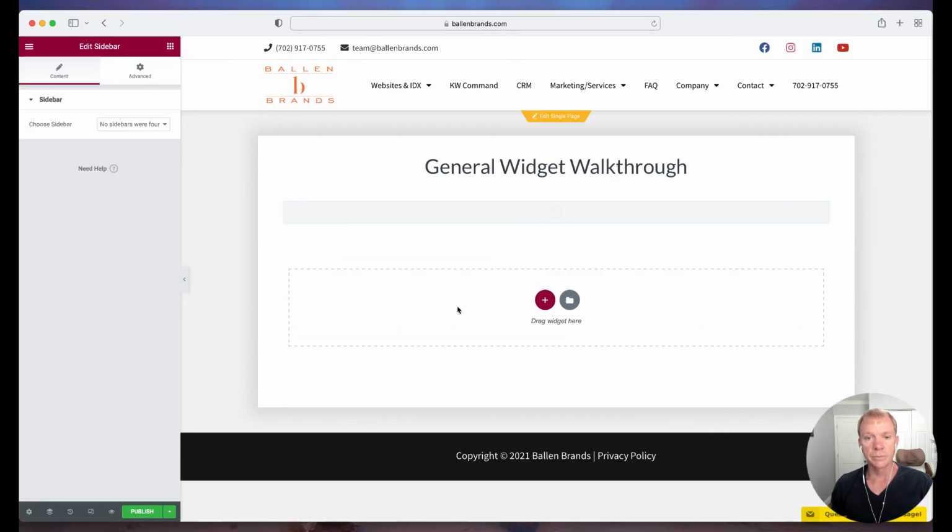Sidebar. It's a nice one. So sidebar is just how it sounds. Basically, we don't have any sidebars built in this particular theme, so we can't pull a sidebar in.